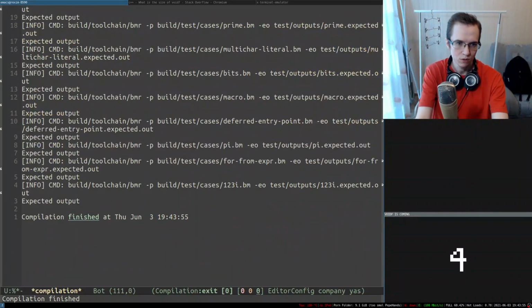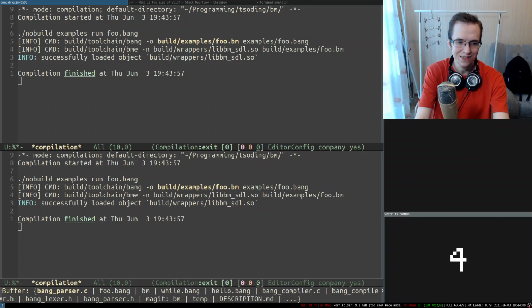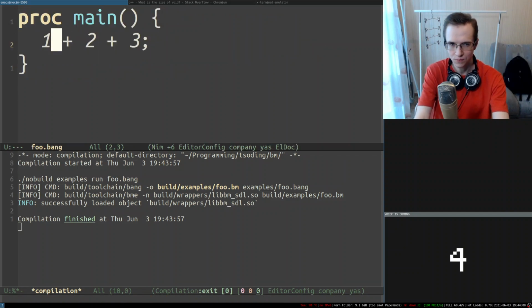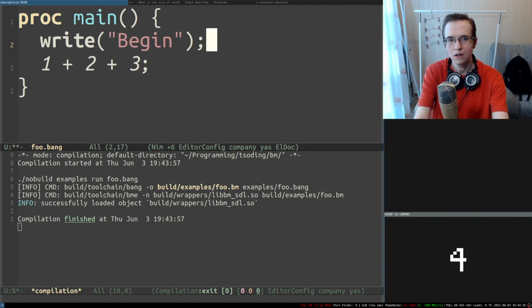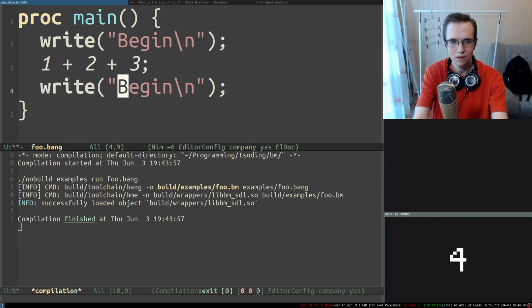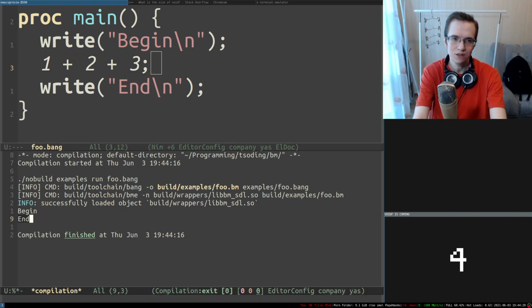All right, so let me try to run the example, and it ran successfully. Right, we successfully compiled this, but it doesn't do anything, as you can see, right? Because there's no side effects. We can actually do something like this. It's going to be begin, right? It's going to be begin, and then this is going to be the end. And as you can see, it printed begin, then it performed this thing, and then it printed end.